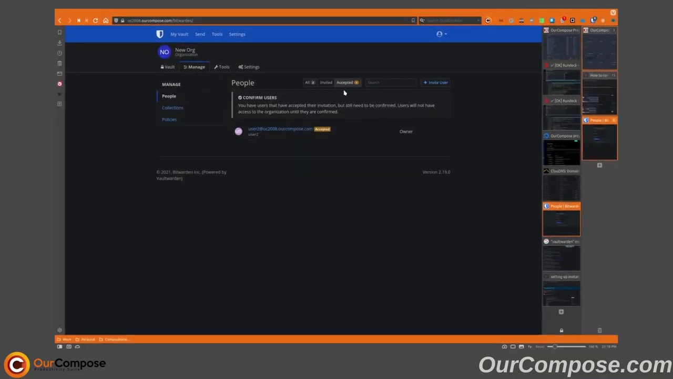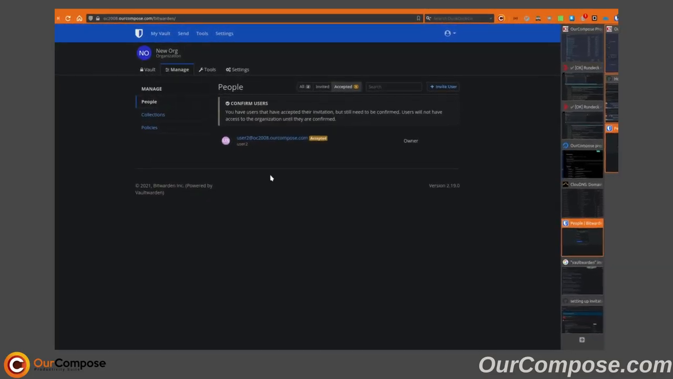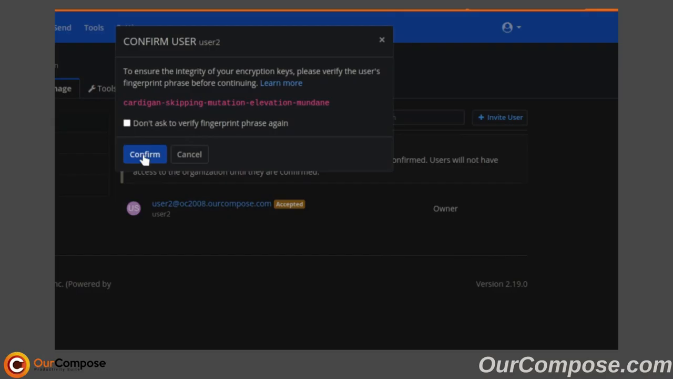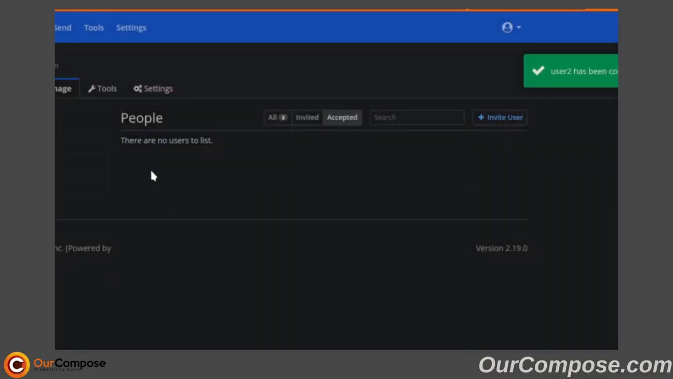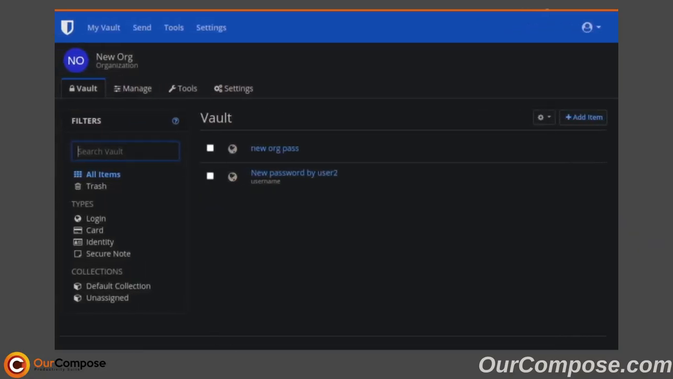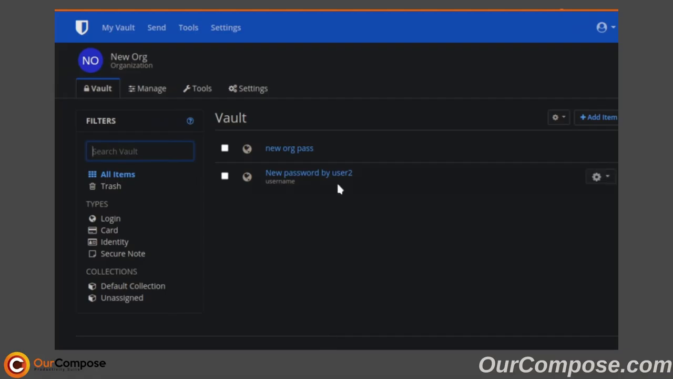Once a user accepts their invitation, the owner of the organization will go in and confirm those users to be added to the organization. Now we can see that my two users are now part of the organization and can share passwords. Here we can see where user 2 has entered a new password and made it available to the organization. This shows up automatically in the organization's vault.